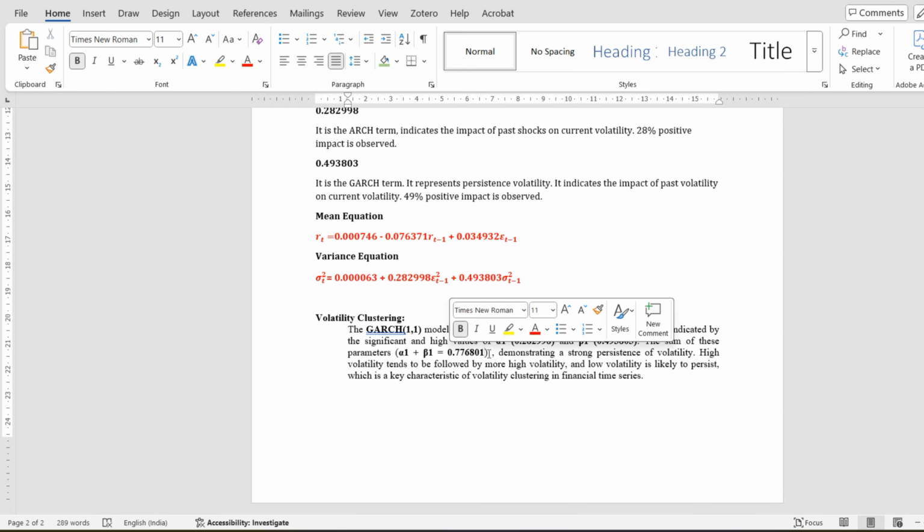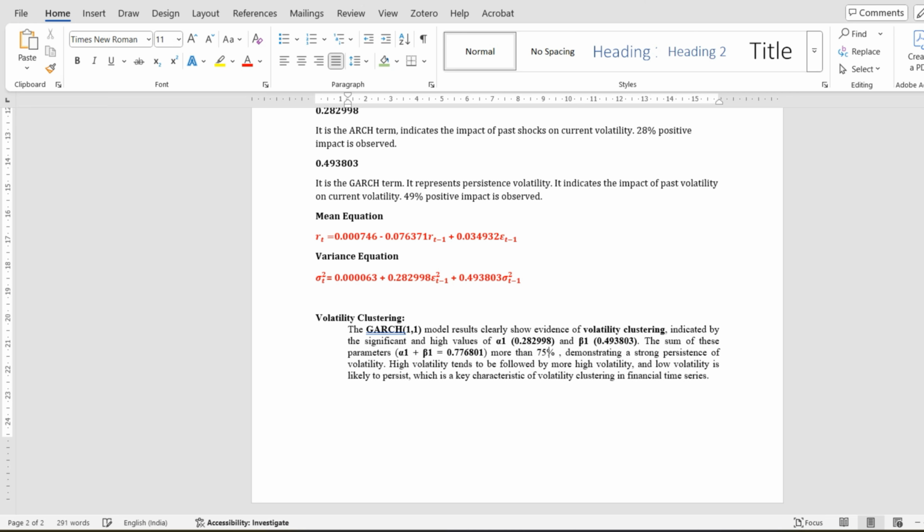But it's a pretty good number. You can say more than 75%, demonstrating higher persistence. We cannot say strong persistence. Higher persistence of volatility. Higher volatility tends to lead to higher volatility. Lower volatility tends to persist, which is a key characteristic.